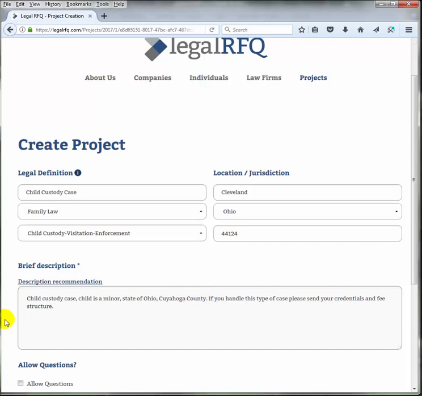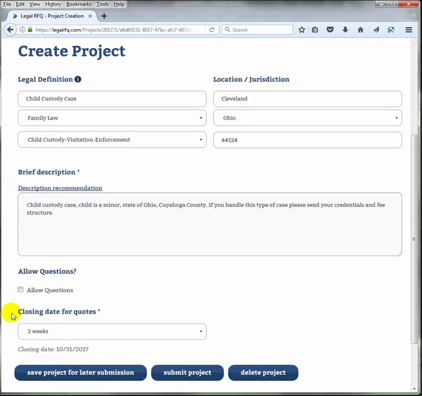Then you have a couple more questions, a couple more things to fill out. Allow questions. Once the project is approved and put on what I call the checkerboard, if you turn on allow questions, the attorneys can submit questions to you. You don't have to answer the questions. If you do answer the questions, the question and answer is posted along with the project for everyone to see. If you don't allow questions, then they can't ask you any questions. Just for the heck of it, we're going to allow questions.